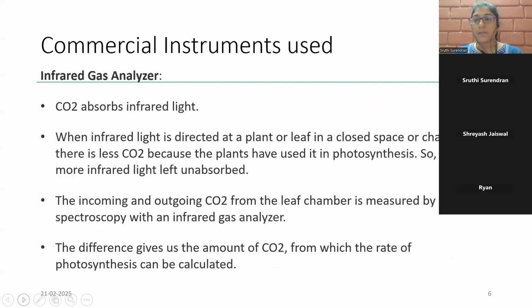The method that we will be focusing on is the method where leaf gas exchange measurements are obtained. Now, a leaf through its stomata not only takes in carbon dioxide, but it also removes water from the same stomata. So by measuring the amount of carbon dioxide being exchanged between the atmosphere and the inside of the leaf, we can obtain the photosynthetic rate.